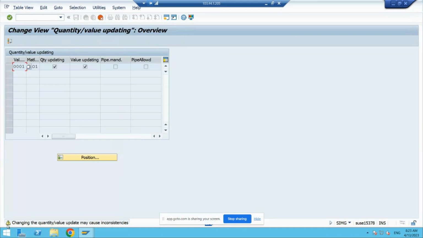Okay. So if it is a warning, what is the warning saying? It is saying that changing the quantity value update may cause inconsistencies. Because now we are copying from ROH, and in ROH there was a field for quantity and value. That may cause inconsistency. That is what the warning message is giving. So we have to resolve it. Now, once you see this screen with this warning message, press enter, because if it is just a warning message, the system will allow you to get into the next screen. If it is an error, the system will not allow you to go to the next screen. So just press enter again.